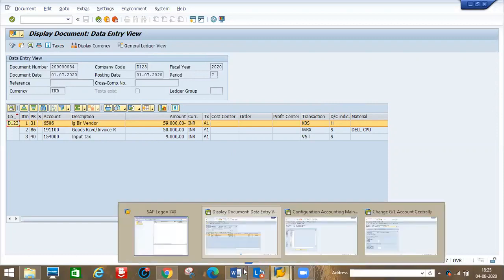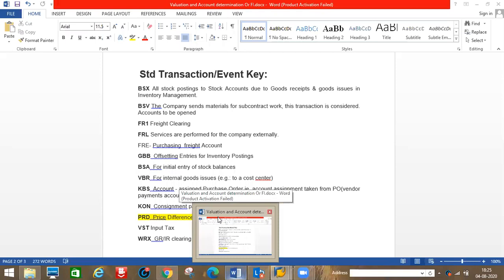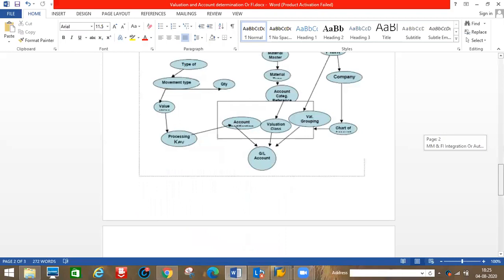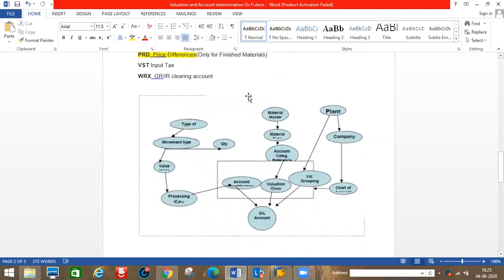This is completely the configuration they have done, but we should know these by heart. You can say it till the valuation GL accounts, or you can come back here also. Material type is assigned to valuation class, assigned to GL accounts. Then plant is assigned to company code, company code assigned to chart of accounts, assigned to valuation grouping code, assigned to GL accounts. Then account modifier, valuation class. We can say this in one round.